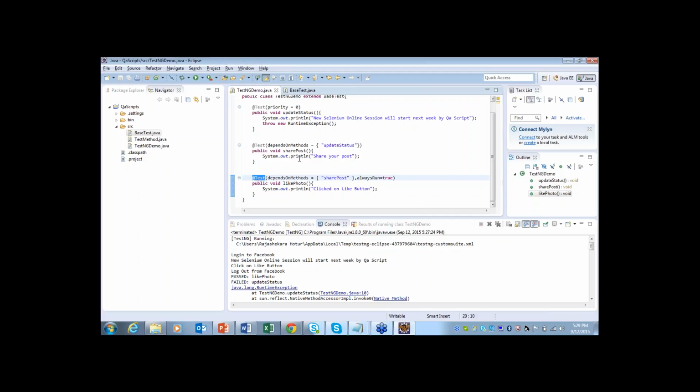Here again I have used @Test, and I have used the keyword depends on method. Which method do I have to depend on? I want to depend on share post. Here I have used one more keyword called always run equals true. It says that whether share post executed or skipped, the message clicked on like button will get displayed, because the like photo method will get executed.